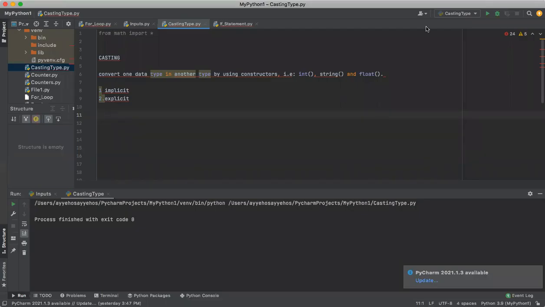Hello, during today's session, you're going to learn what is casting in Python and how to implement it with two simple exercises. Saying this, let's go to our definition.